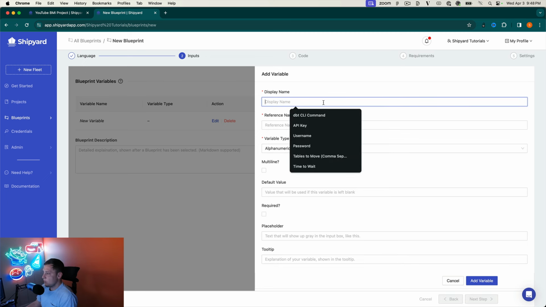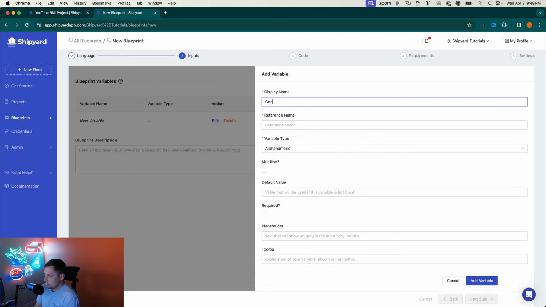Starting off with display name, we're going to have gender. Reference name, we'll just do lowercase gender there. It is required. We won't have a default value. We'll just leave placeholder and tooltip blank for right now. So we're going to reference this in the code with gender. Okay, that's really important.